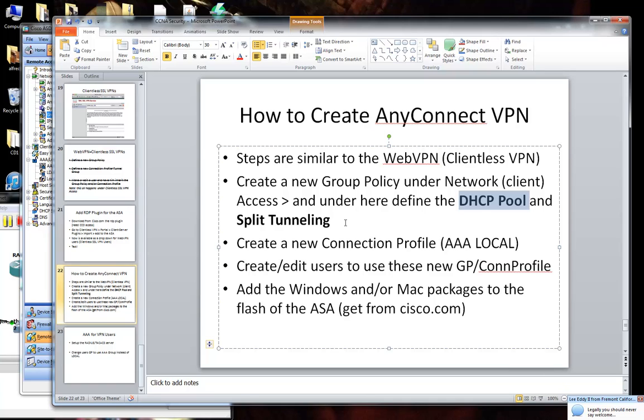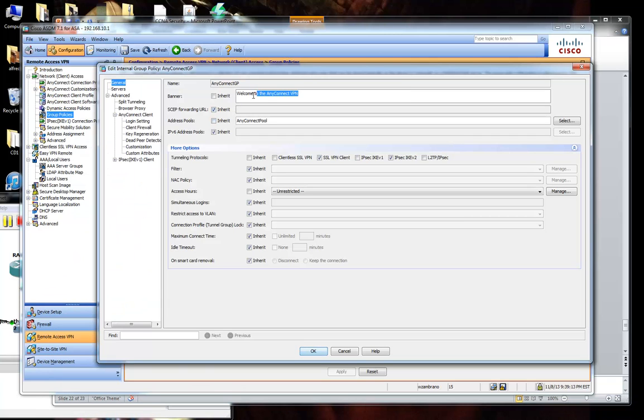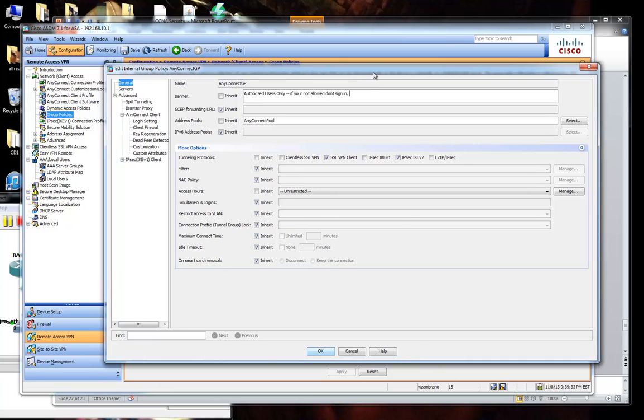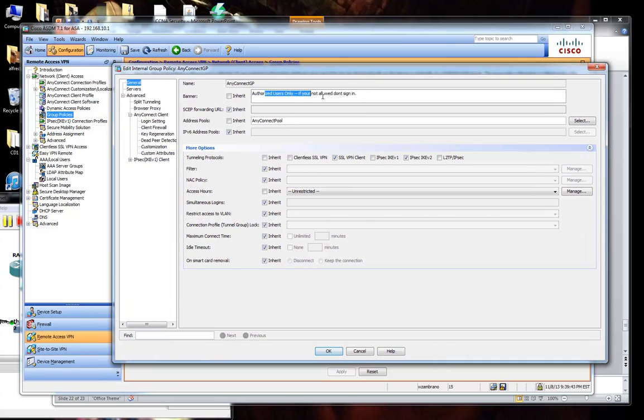Oh yeah, good point actually. You don't want to say welcome, because legally, that's a good point. You can say authorized users only. If you're not allowed, don't sign in. Yeah, good point, Lee. This is a lab, so I didn't care, but legally, you don't want to welcome random people into your VPN, because supposedly they can use that in court. I don't know, but you want to say authorized users only. Actually, I should put this in with the other clientless SSL VPN, but you guys get the idea.